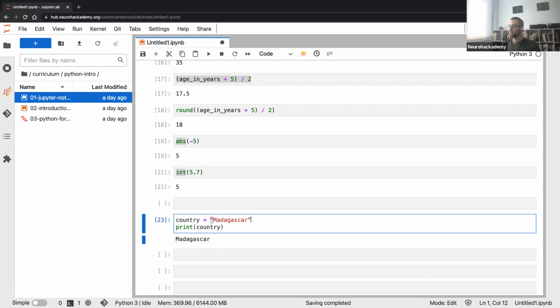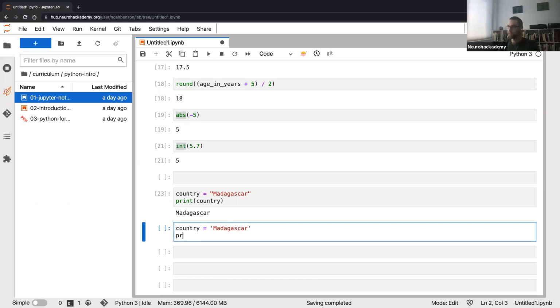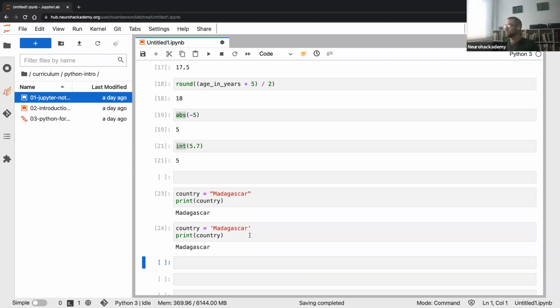Notably, it doesn't print these quotes. When it prints strings, it just prints the contents of the string. The quotes are there so that Python knows that we intend this to be a string and not part of the Python programming language. A couple things about strings are worth noting. One is that strings can be either between double quotes or single quotes. So I could also say country equals Madagascar like this, and we get the exact same result. There's no difference between single quotes and double quotes.